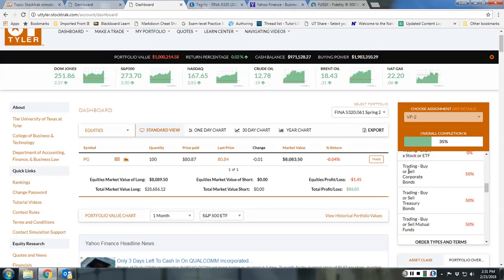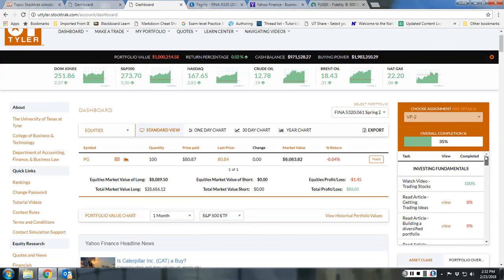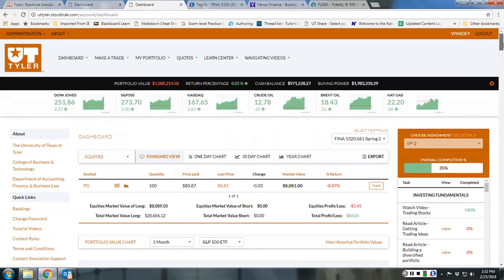So I bought a corporate bond. It's 50% complete. I can buy another corporate bond to be 100% complete, or sell this corporate bond and get 100% completion, right? So just scroll down here and you will get to see what you have done and what you need to do. And then your charge is to complete this bar, get this bar to 100% completion rate by April 27th, right? That's when the simulation expires. April 27th is the deadline.